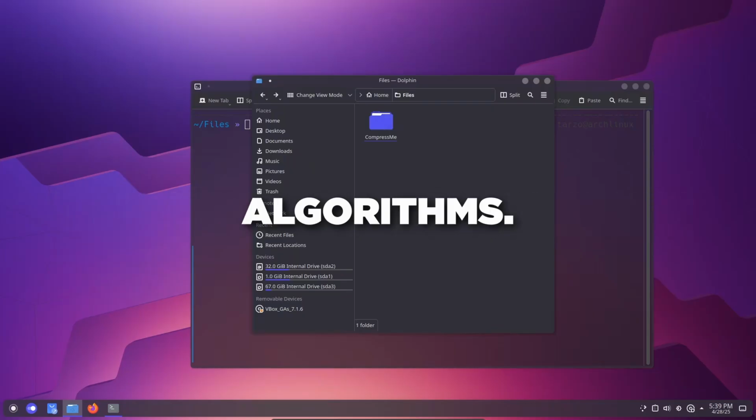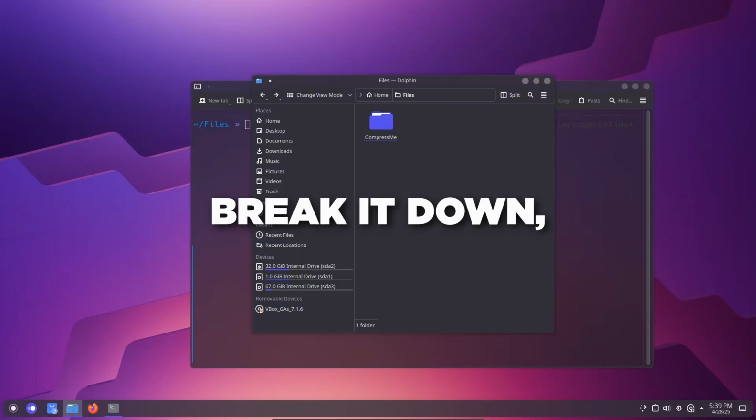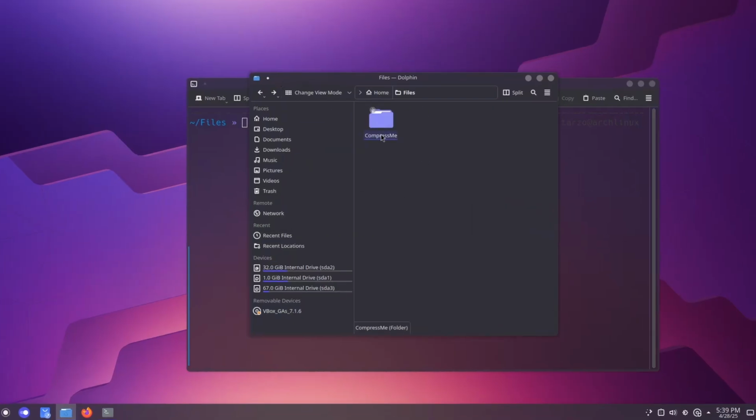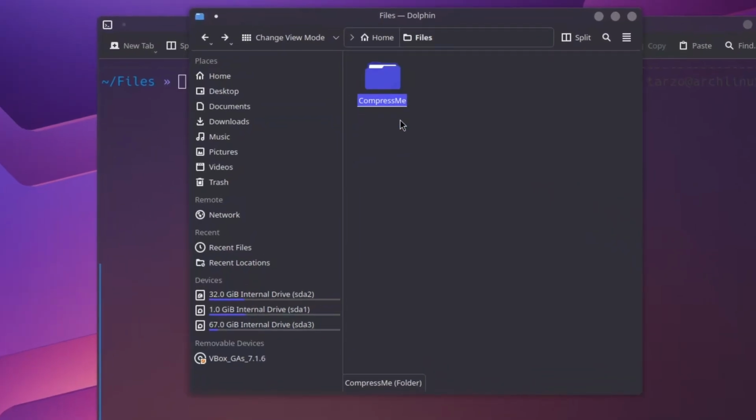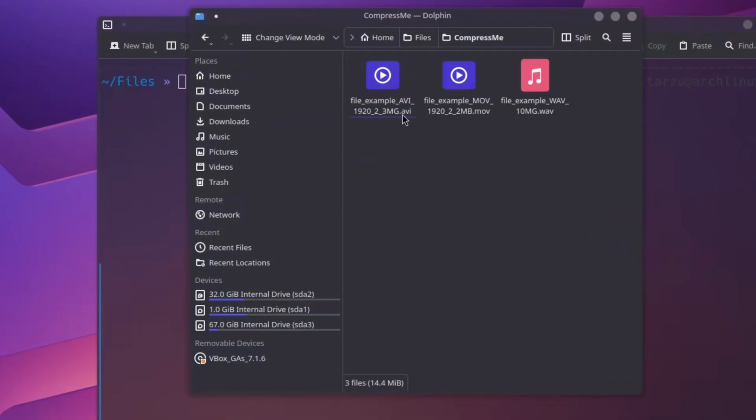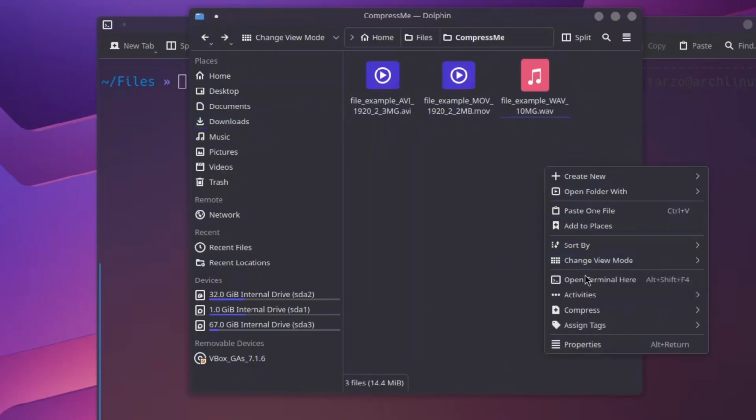These are all basically algorithms. Anyway, let's break it down format by format. You can see our cute little folder here which says compress.me, and this contains different types of files. Also, I forgot one. You know what? I'll just cut it and paste it here.